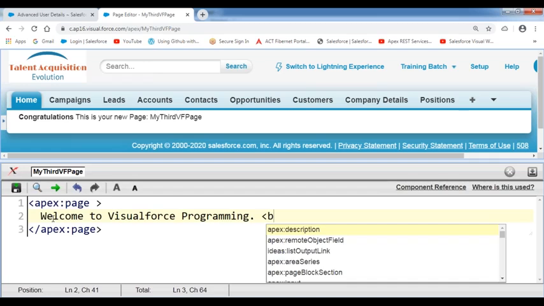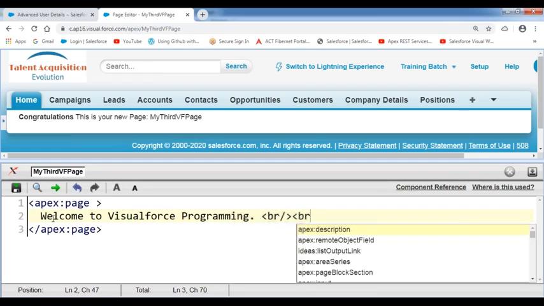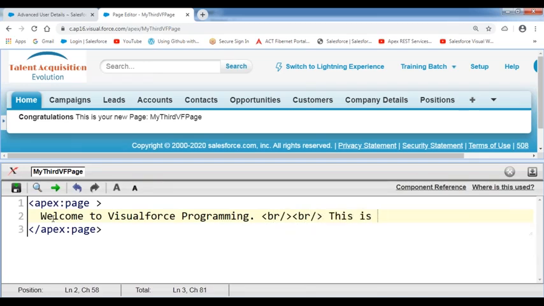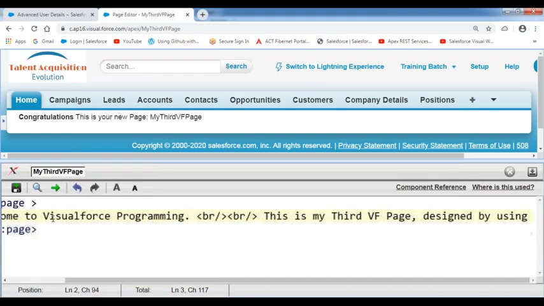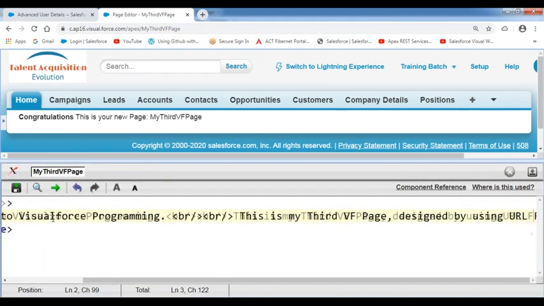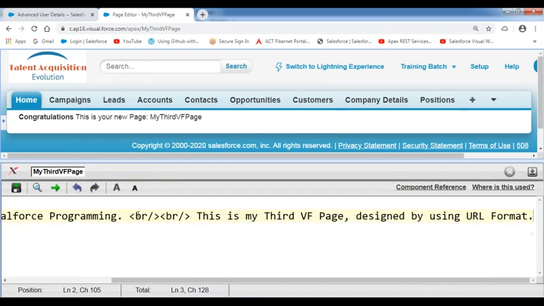I'm adding the break tag. This is my third Visualforce page designed by using URL format. Okay, this is the third Visualforce page designed by using URL format.